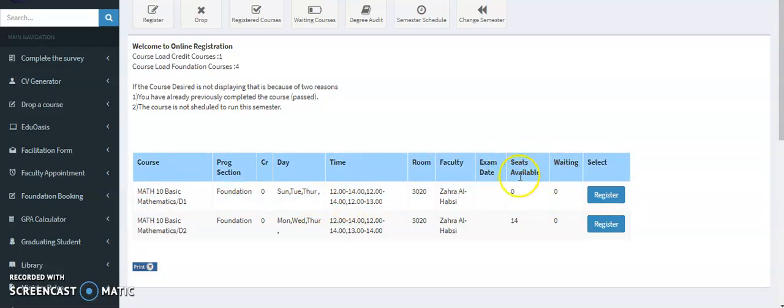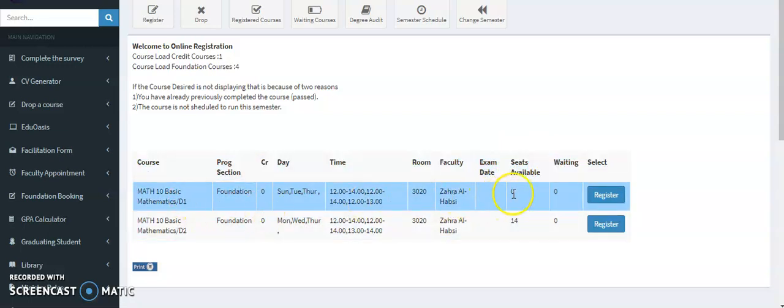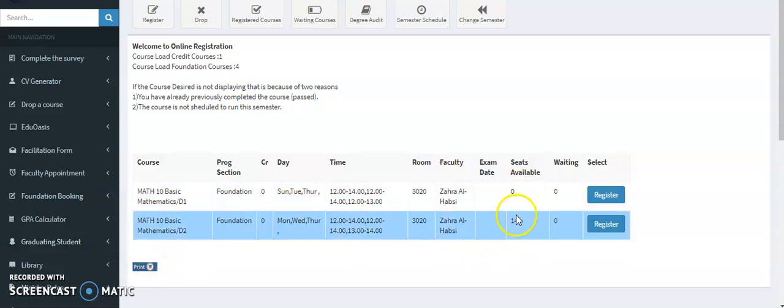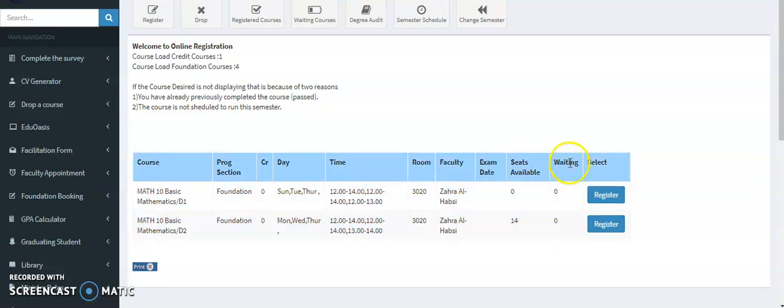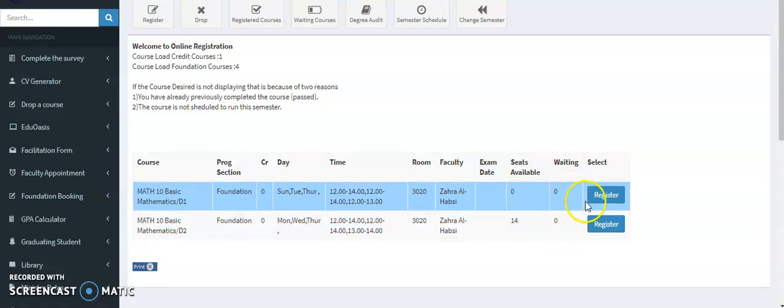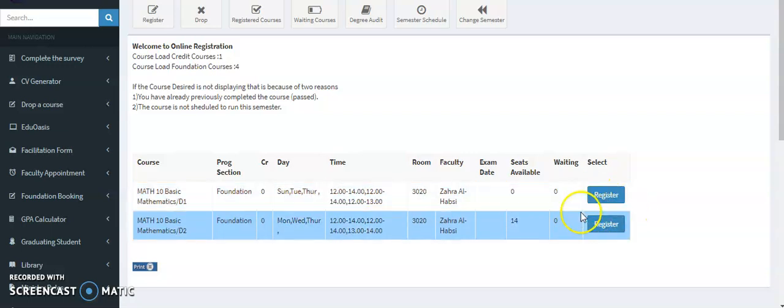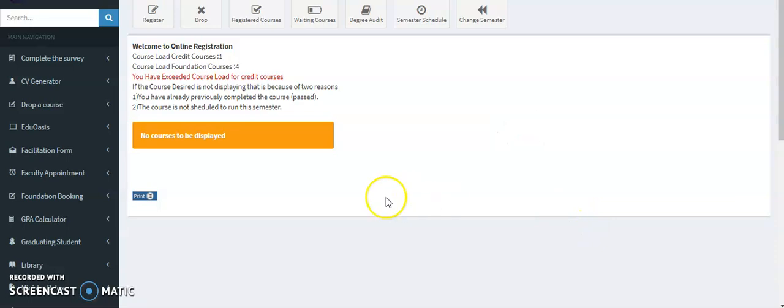You need to look at the seats available here. So this section has 0 seats. You cannot register in this course. But D2 has 14 seats available, so it means you can register this course. If there are students on the waiting list, you cannot register any courses unless the students on the waiting list are registered. So this student can go ahead and click on register, and the student will be registered. So here the student has been registered and has no other courses to register.